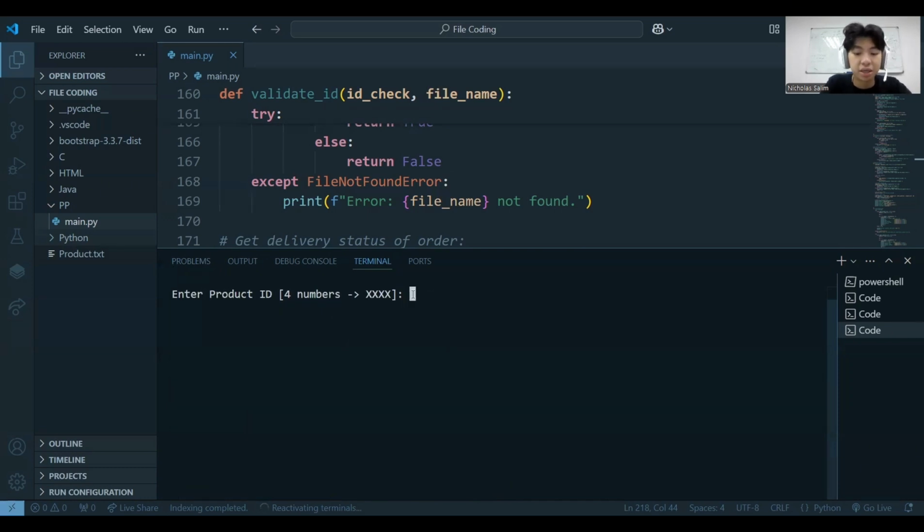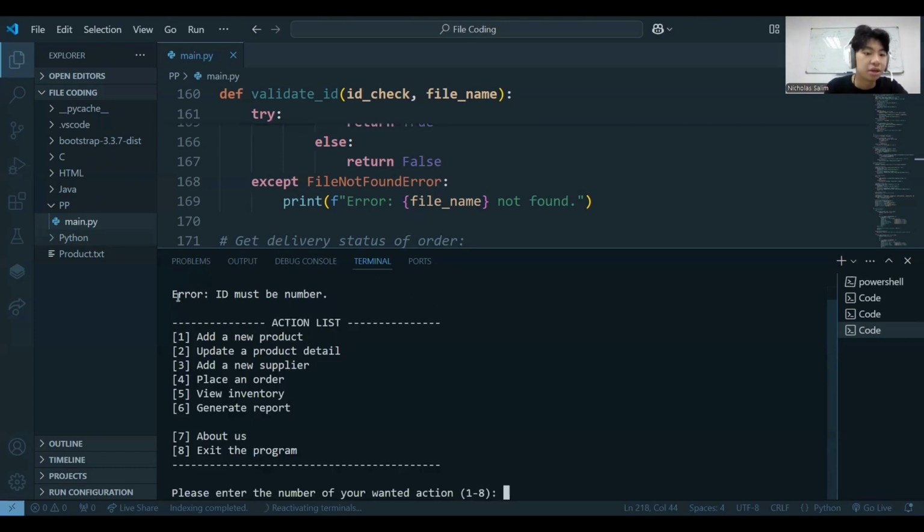Here, how about we input 4 letters instead of number? Let's say A, B, C, D. Let's say it's milk. This time is 7 ringgit and maybe 2 milk. Here it will display an error message again. It says the ID must be a number.